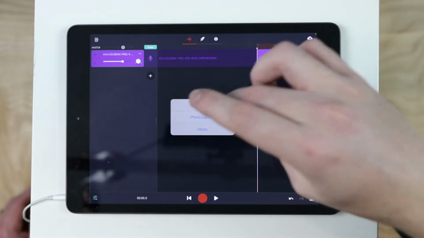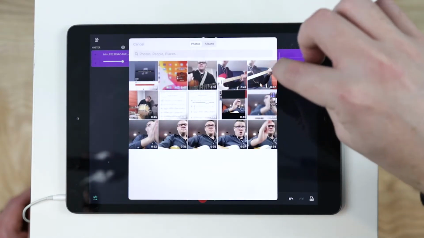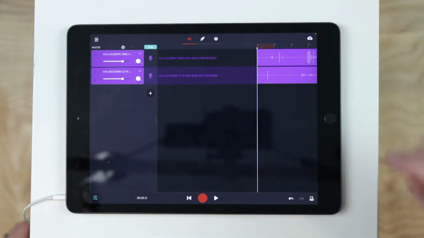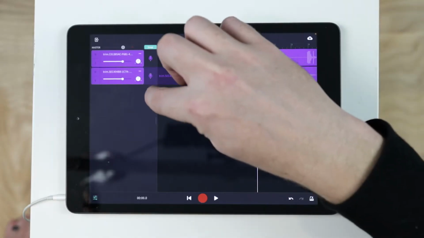So I have a bass part. There's my bass part. My bass part will be track 2 if you want. You can name these in Bandlab. I'm not going to name them. I'm just going to remember. So I have drums, bass.